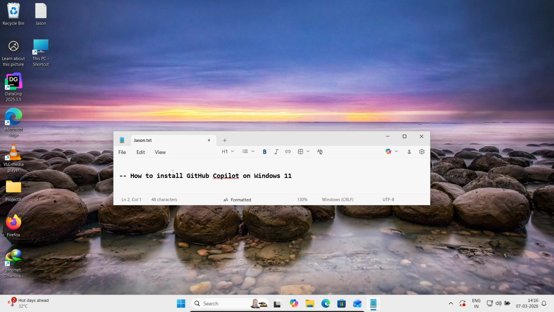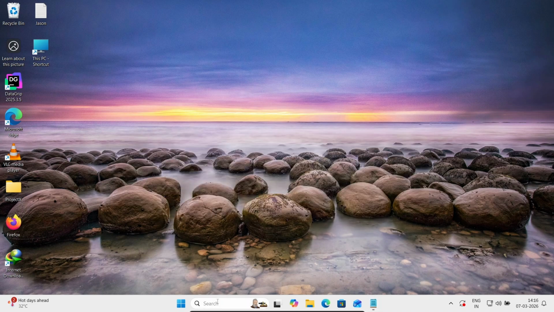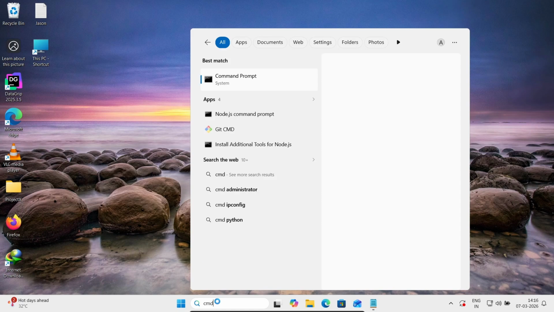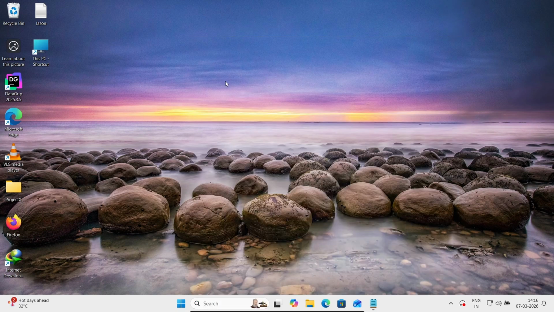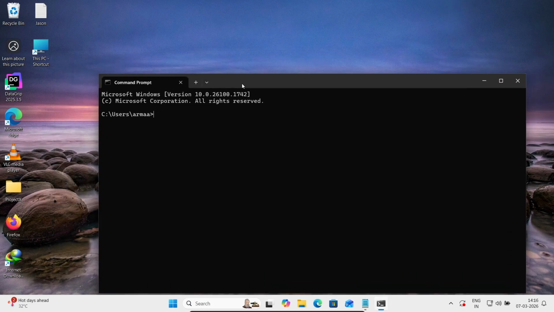I guess in this video lecture, I'm going to discuss how to install GitHub Copilot on the Windows 11 operating system. So, opening the command prompt. First, if I write node -v, you can see Node version 24 is already installed. If I write npm -v, npm is already installed. With the help of this npm, I'm going to install GitHub Copilot.